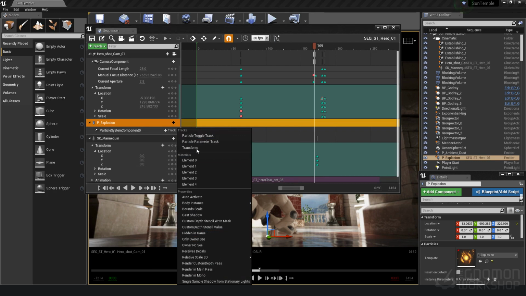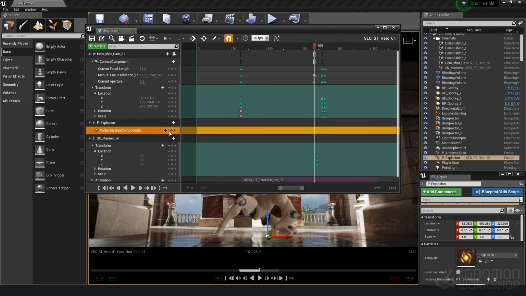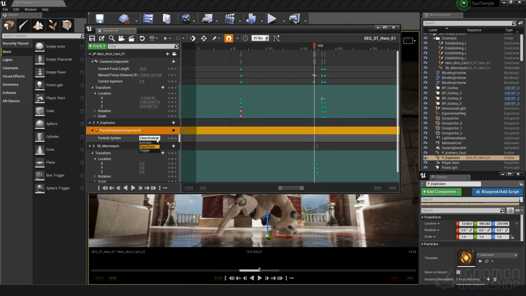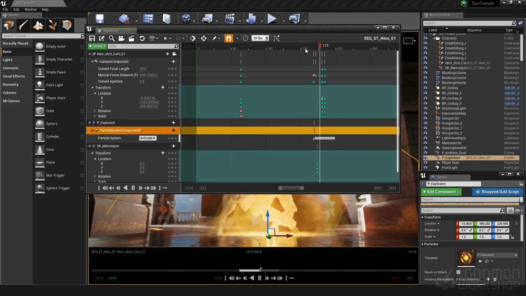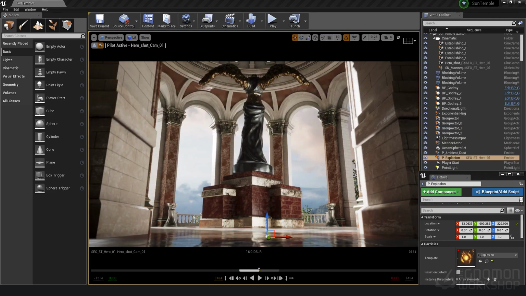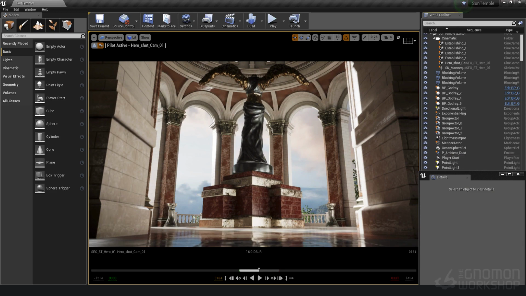Let's see. What's in the particle component? Let me see. Oh, toggle track. Here we go. Active and deactive. So we can just animate it here where it's active. Boom. It plays the animation when I come in. Or we can keep it within our animation. We're going to keep it within our animation. But I just wanted to show you that as a potential for doing the same thing.